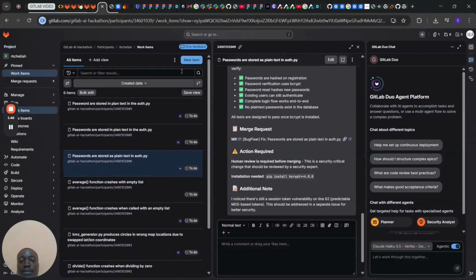So you can do this either by giving it a comment and tagging BugFixer, which does the same thing, or by simply coming into issues, creating a new item and then tagging BugFixer there.